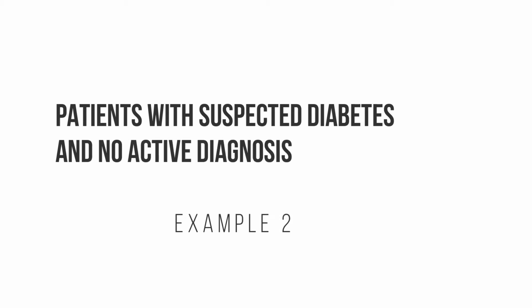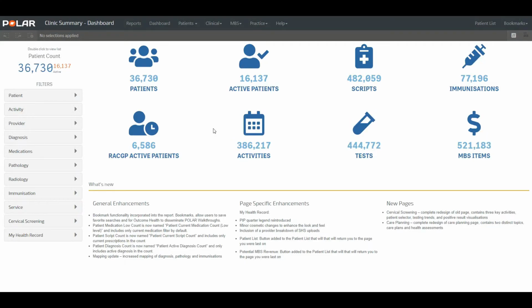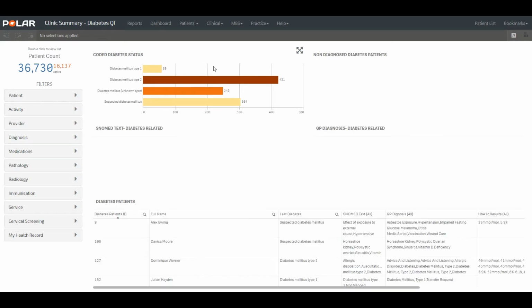The next activity we're going to look at is identifying patients who we suspect might have diabetes who don't currently have an active diabetes diagnosis. For this we're going to use the Diabetes Quality Improvement page. And there's a range of activities that are included on this page.